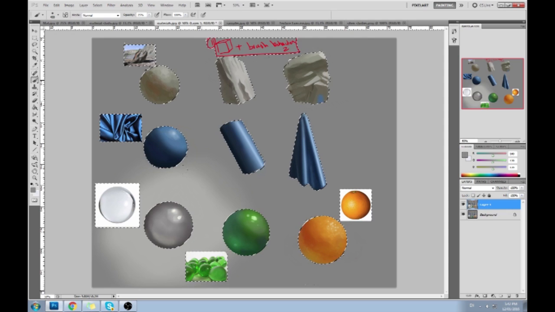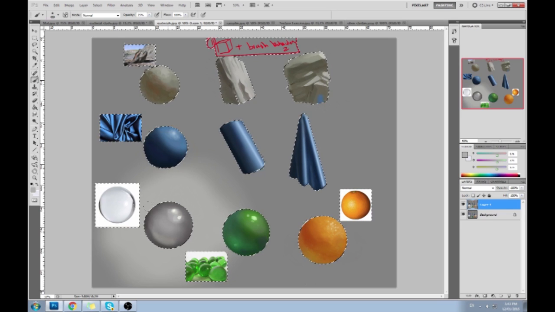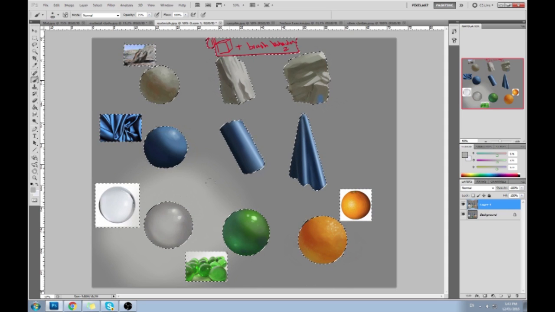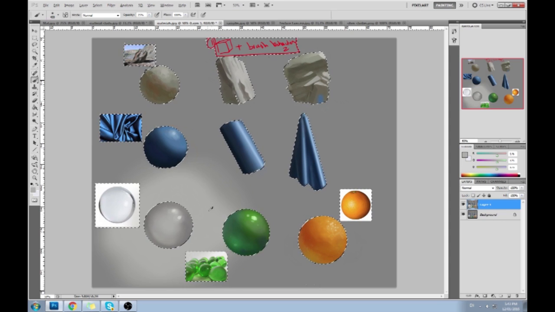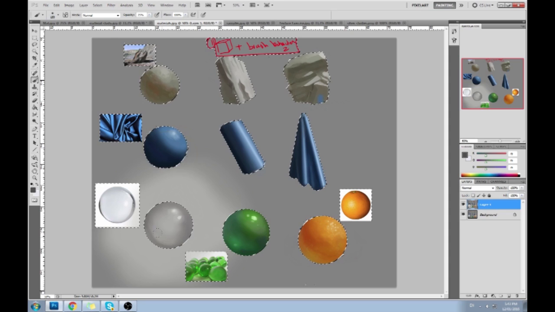Select inverse. Okay. So I'm going to get the background color, and I'm going to slowly center it around the middle of this object. This sphere you've drawn, this glass ball, is darker than this one. So either you lighten this one up, or darken only around the areas where you know that object is reflecting some images.